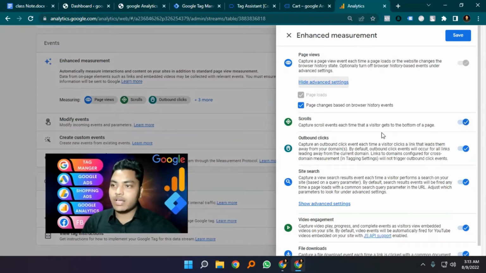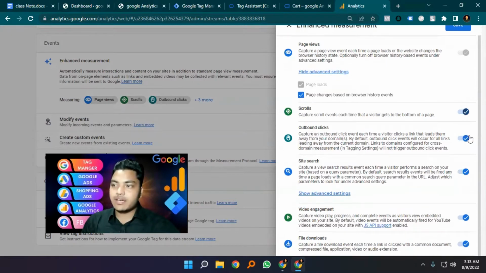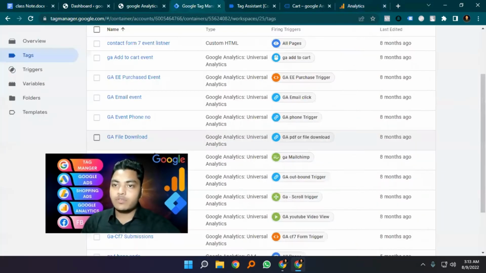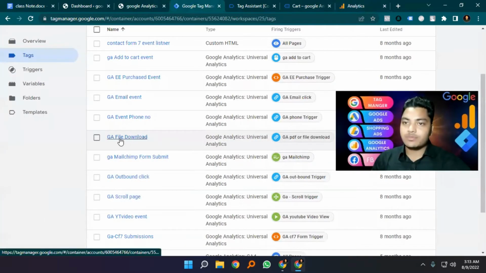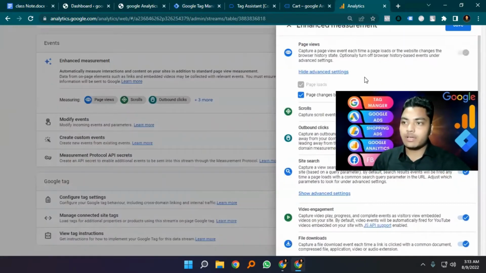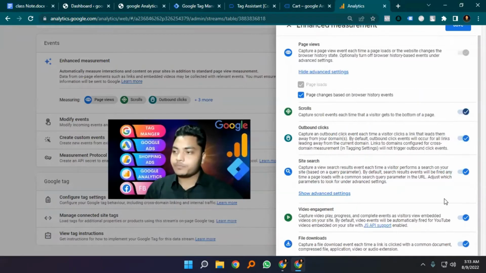And here is the scroll, where we can select how much percentage scroll, and we can enable and disable this. There are outbound link, site search, and here are video engagement and file download. When I used Universal Analytics, we could use file download, outbound link, scroll, and YouTube video. And right now Google Analytics 4 has these by default, and these are actually very incredible. I really like this Google Analytics 4 property.